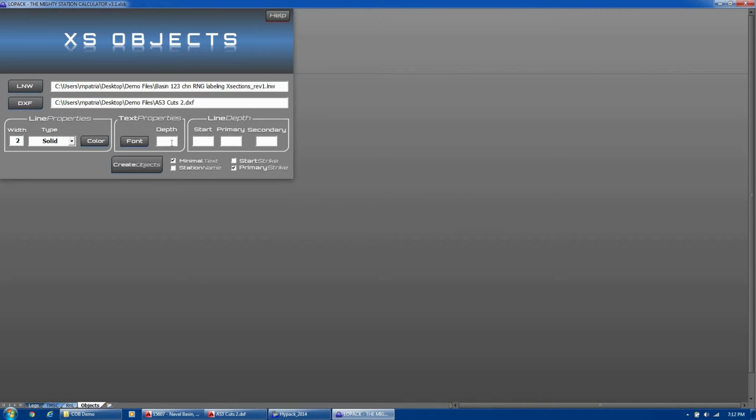Then we can come over and select what depth we want the text to be, if you happen to have text at all. You don't need to have text in your object file. It just depends if you have it loaded into your drawing or not. So we'll come here, we'll put a depth of 10.